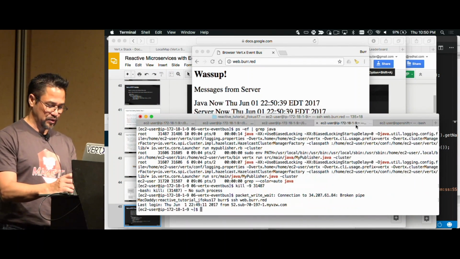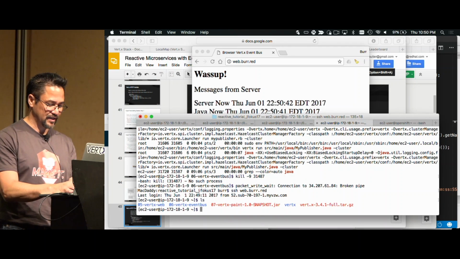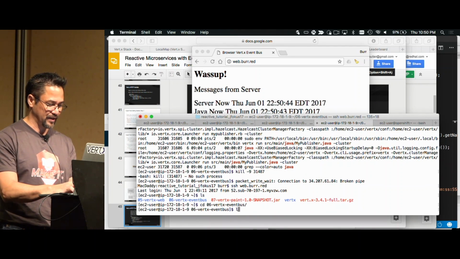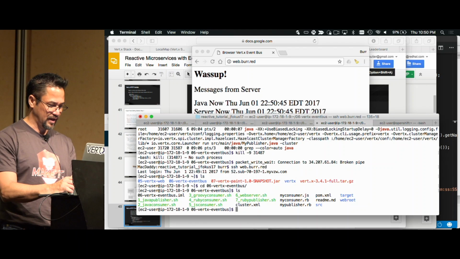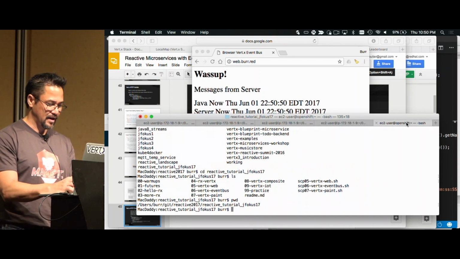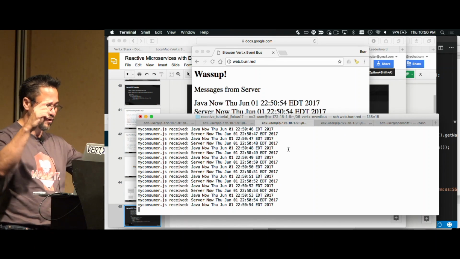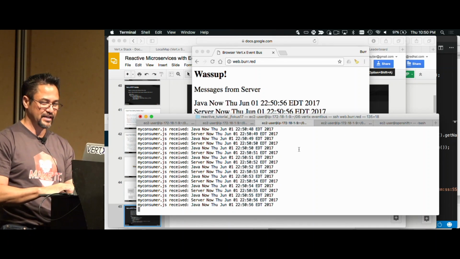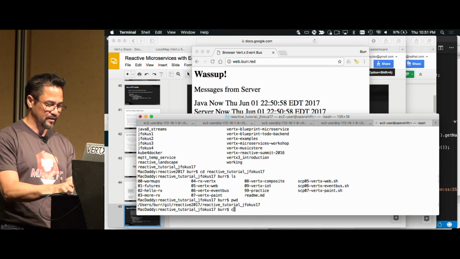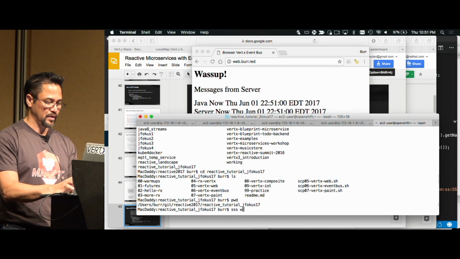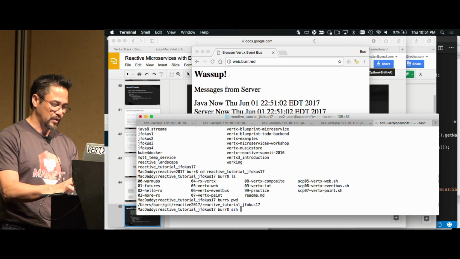Okay, so I can even come in here and say, we have all this stuff happening now. So all this running on the server. I want a Groovy consumer. How about that? I want my Groovy guy running. And so basically on the server side, I have listeners on the server side and all the listeners in this room seeing these messages. And I can come over here and SSH web.burr.red.